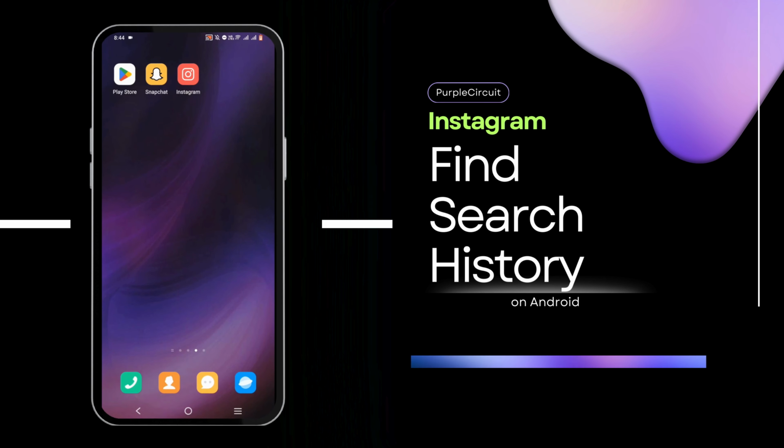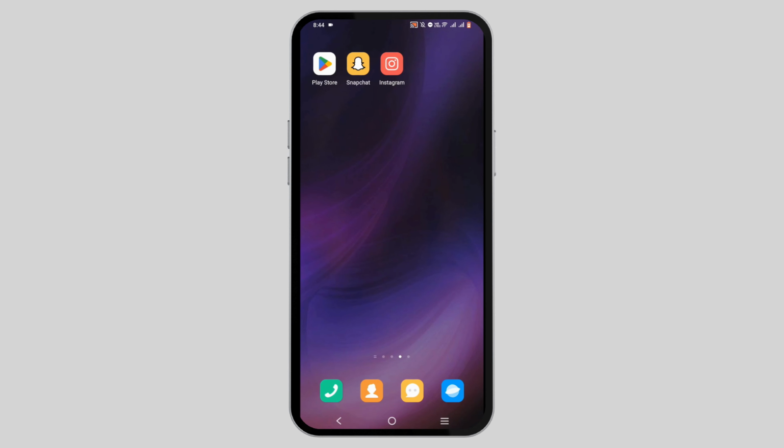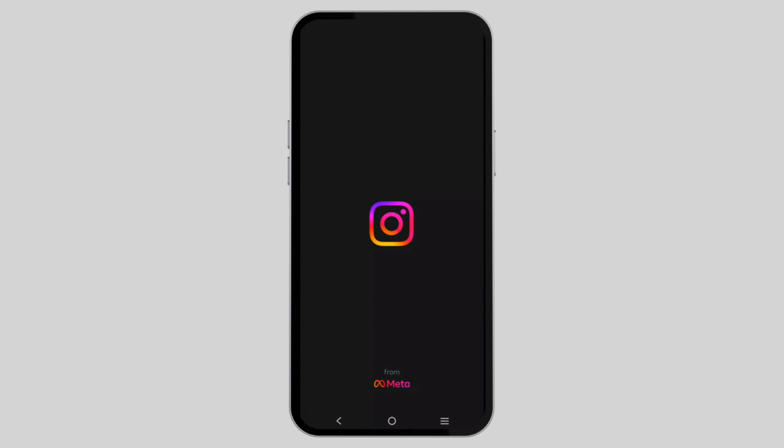How to find the Instagram full search history. So for this, all you have to do is go ahead and open your Instagram application first and foremost. If it's not updated, make sure to update on time.